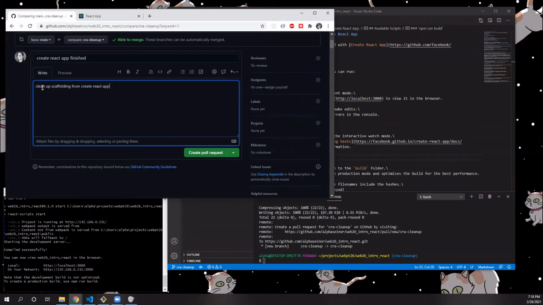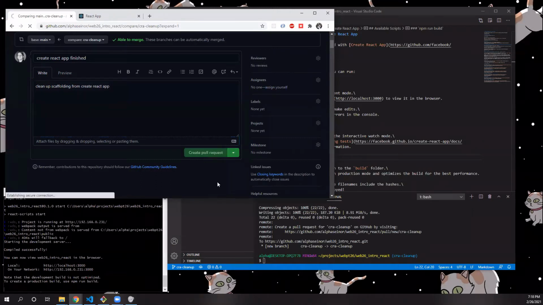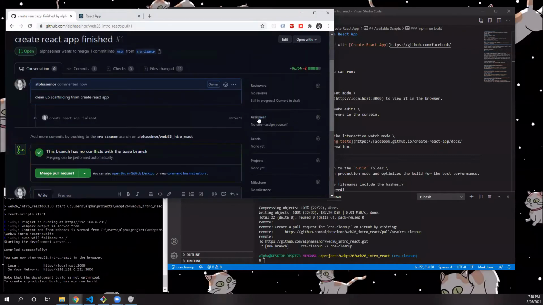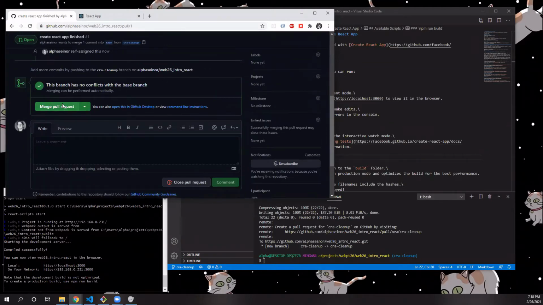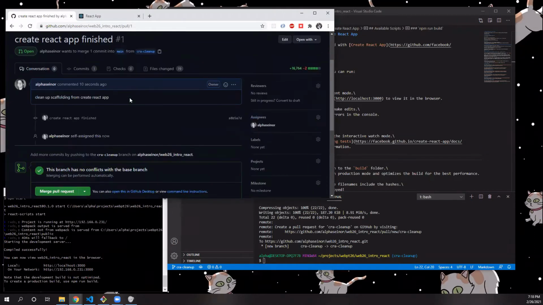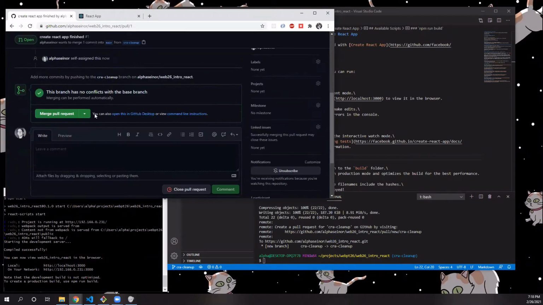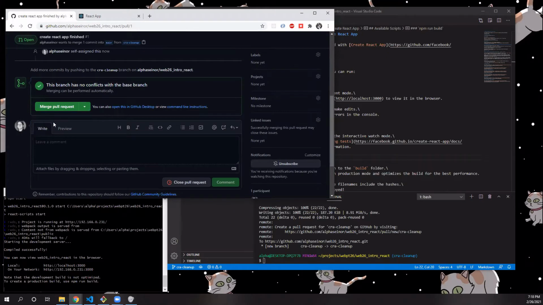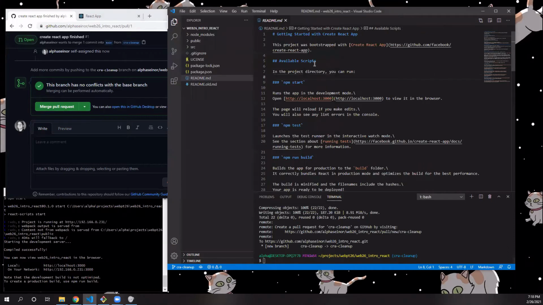We're just going to do cleanup scaffolding from create React app. So I'm going to create a pull request. I'm going to go ahead and assign myself to it because why not? It's my repo. I can do whatever I want. But I'm not going to merge this just yet, and the reason for that is I still want to do some changes to the structure of this and clean it up so it looks a little bit less, I don't know, React appy.